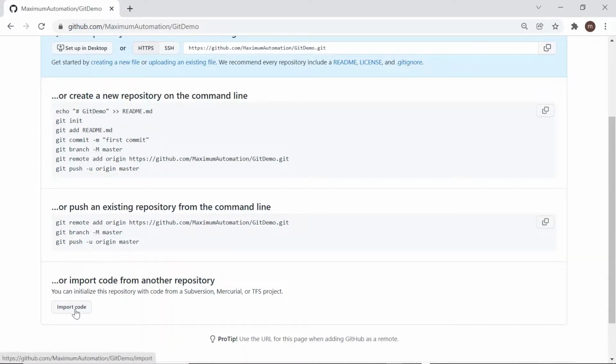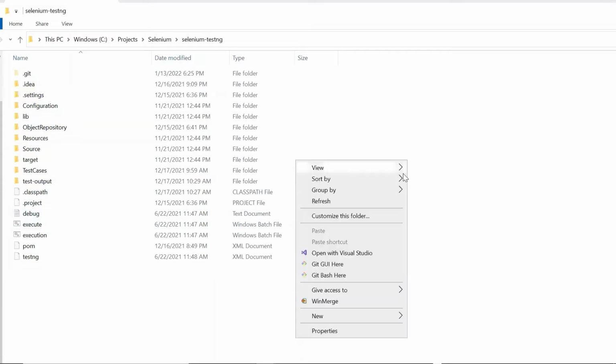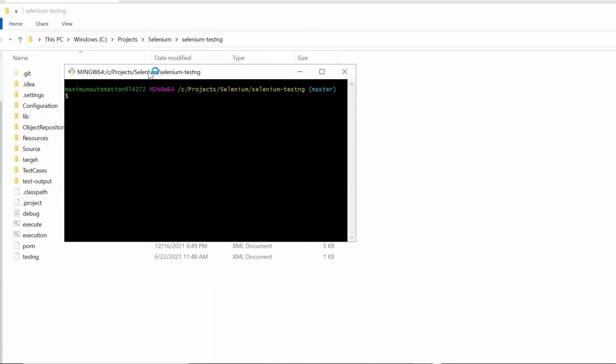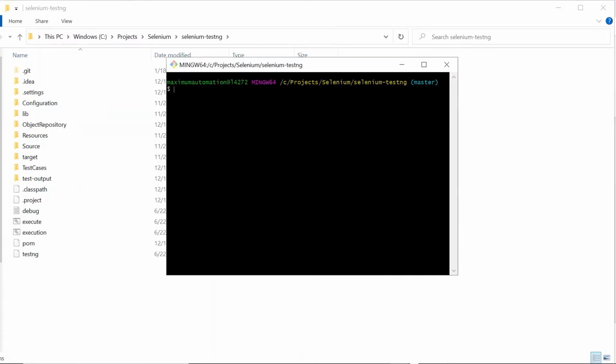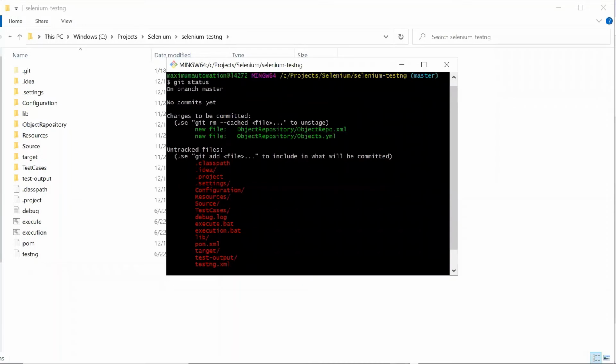Now let me go to the project location on my system where we have created our Git repository. So this is the source code of my project for which I created a Git repository in my last video. Now if I start the Git Bash and type the command git status, then you can see that only 2 files have been added so far to the staging area.